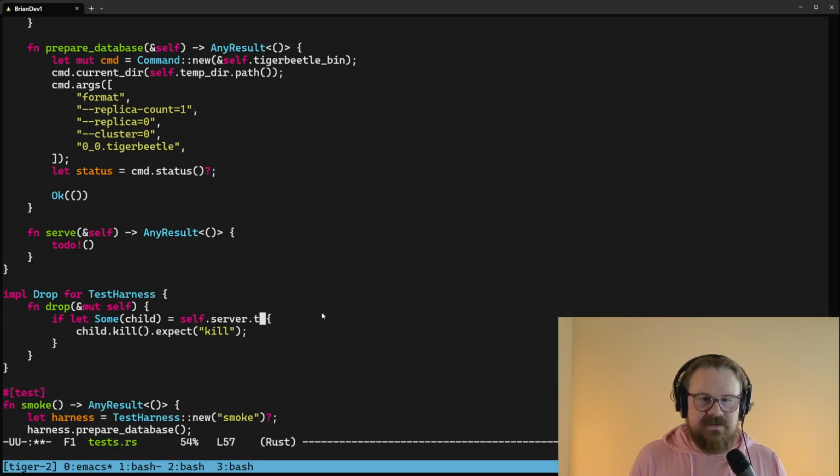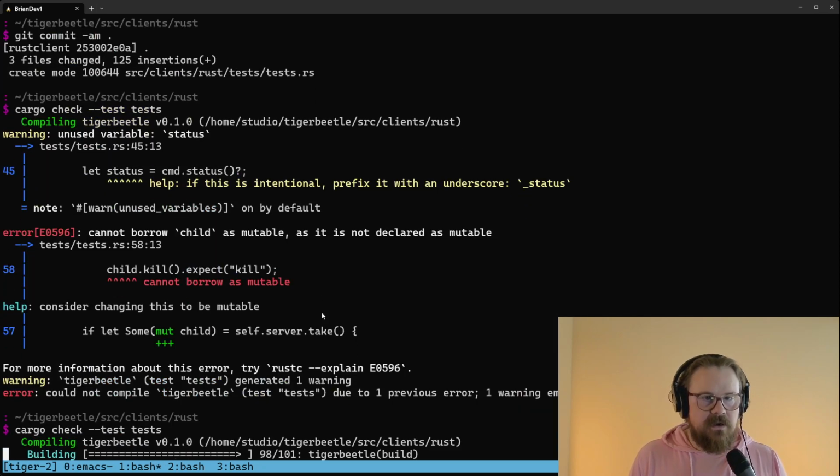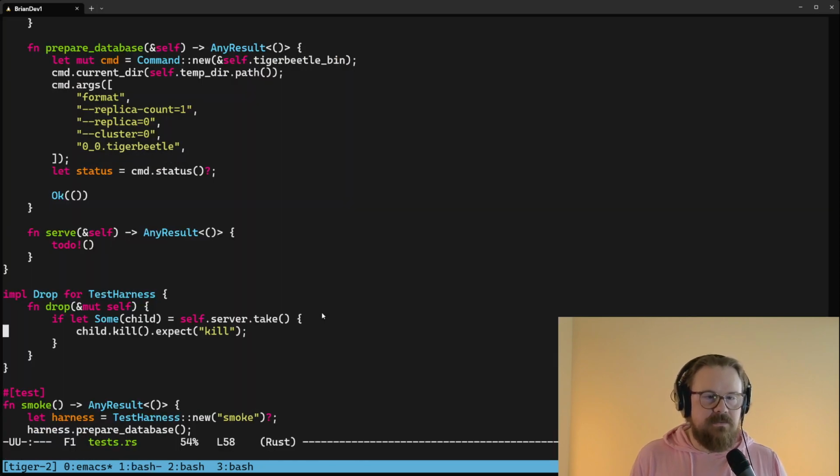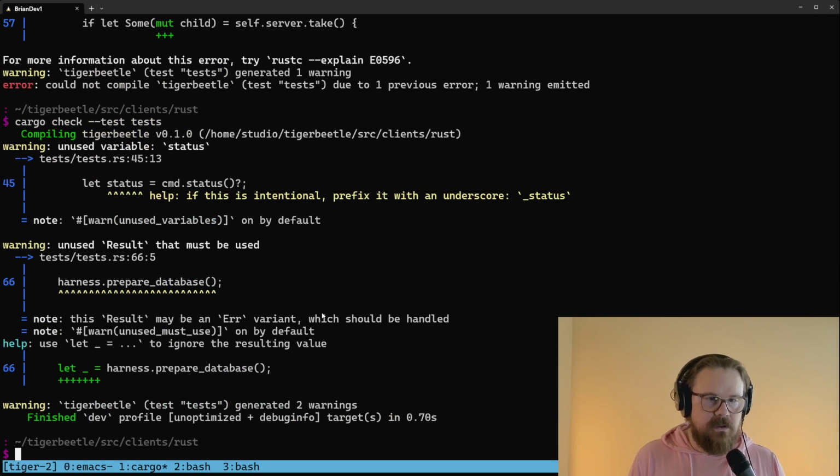Sorry, this is no longer AbsRef. This is take. We're taking that child object. All right, let's see if this builds. Cannot borrow a child as mutable right here. Now we can. And let's look at what these warnings are. I'm not sure if these are all intentional or not.